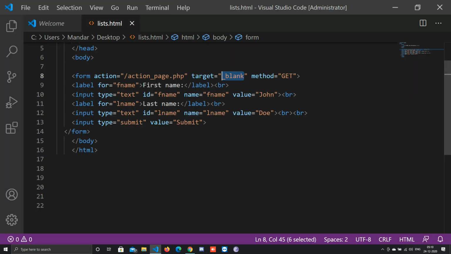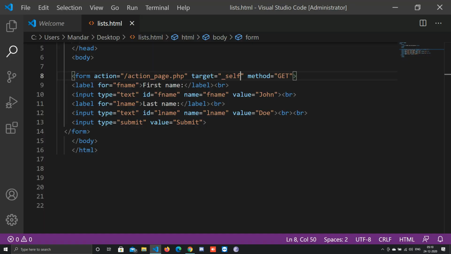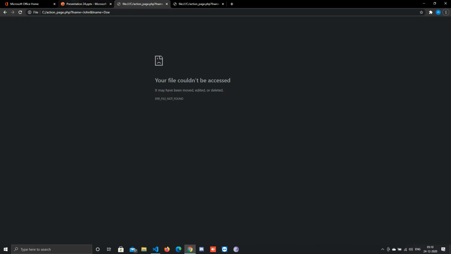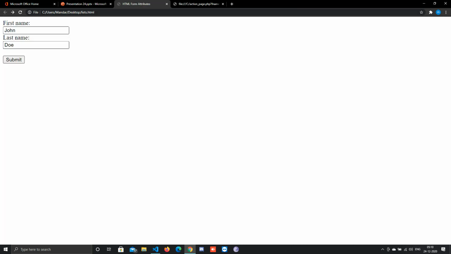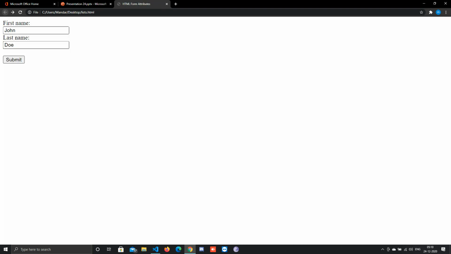Whereas if I change the value of the target attribute to _self, and refresh my page and again click on the submit button, you will see that this particular page will open in the same tab, and then you have to go back in order to come to this page. So that is the use of the target attribute.